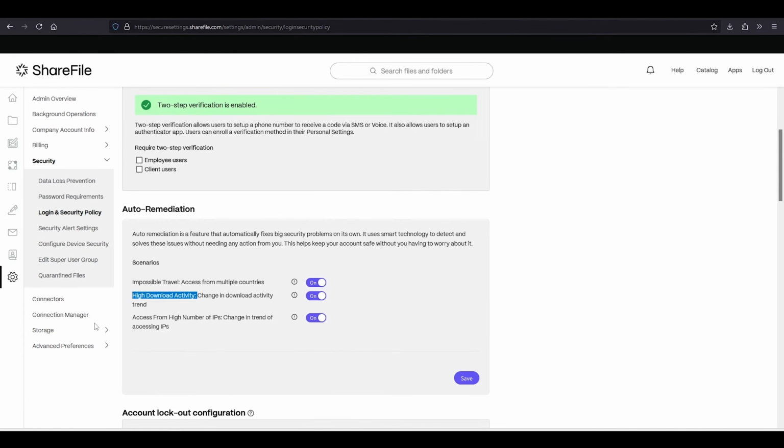And then the last one is access from a high number of IPs. So this is unique IPs. If we detect that a user is connecting from multiple different unique IP addresses, and that's not typical for a user, then maybe that's some type of unauthorized access or even a compromised account. And again, we just disable their ability to use the account until they reset their credentials.